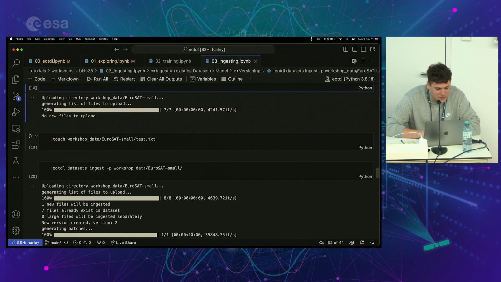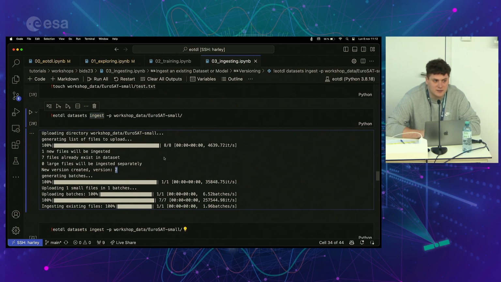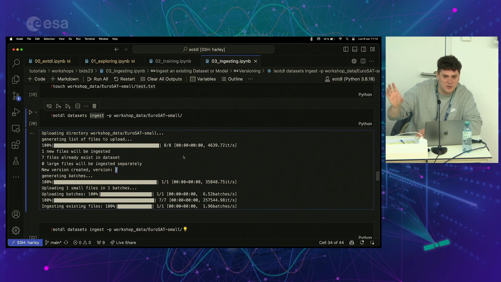Okay, so here I am creating a new file inside this folder, and I ingest again, creates a new version, and uploads the new file and the existing files. It's not uploading them. It's just telling the API that these files should be assigned to this new version, but it's not uploading them.